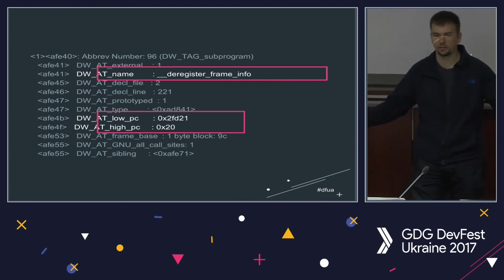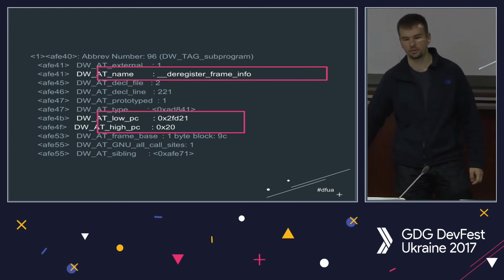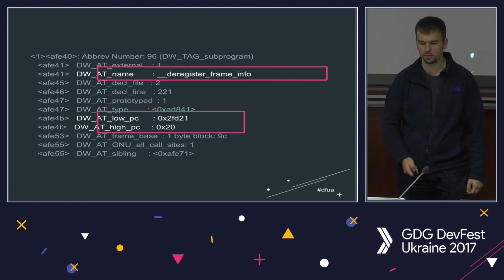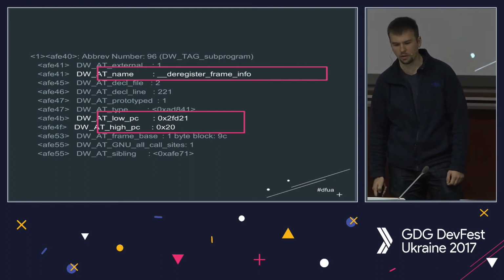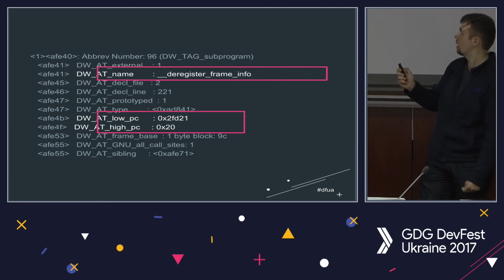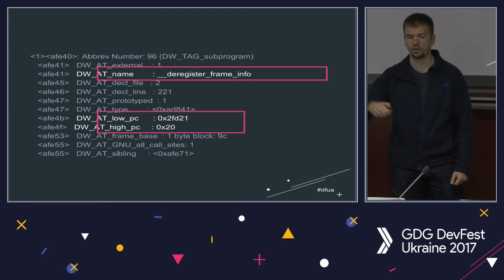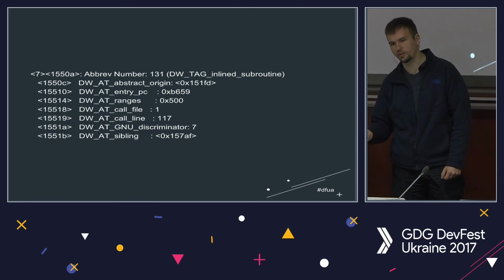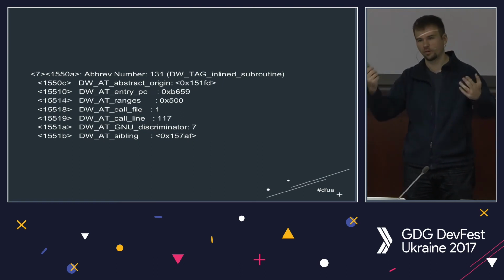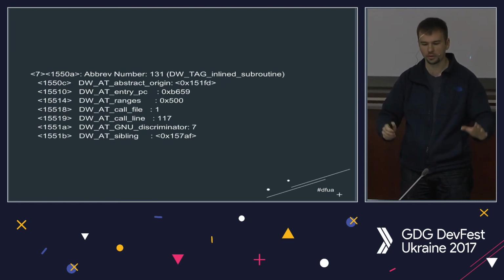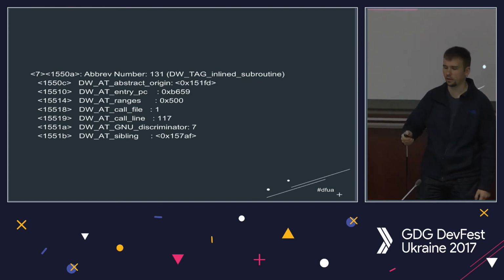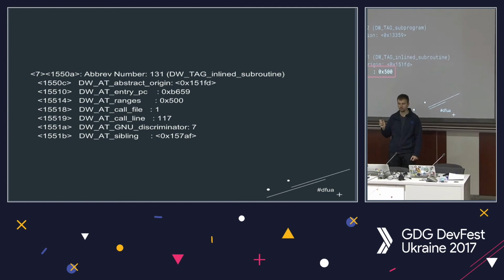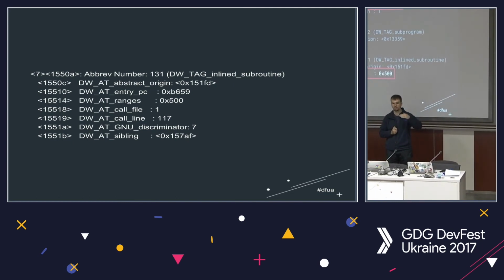But what about this entry? Man, just when you thought things were getting easier. This entry has no name, no high PC, no low PC. What's going on? Well, the key here is this abstract origin. This is a pointer to another entry. If we follow that pointer, we get to yet another entry. And we follow that pointer, we get to another entry. Luckily, there are no more pointers. And when you look at this holistically, you finally have enough information to symbolicate your stack trace. You have the name, and you have something called ranges.